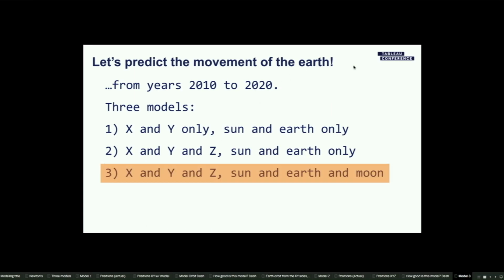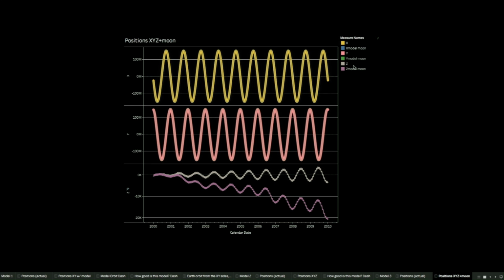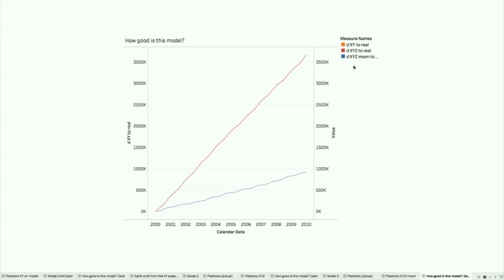So, all right, let's add the moon to the Z. Here's truth again. And there we go. We do get the now periodic orbit of the moon pulling the Earth up and down, but we're still decaying in the Z direction for whatever reason, and we're still 20,000 kilometers off at the end. But this model is far better. Those are the other 2 stripes. The blue is the new one, including the moon model.